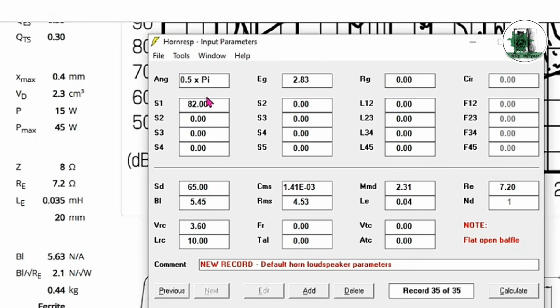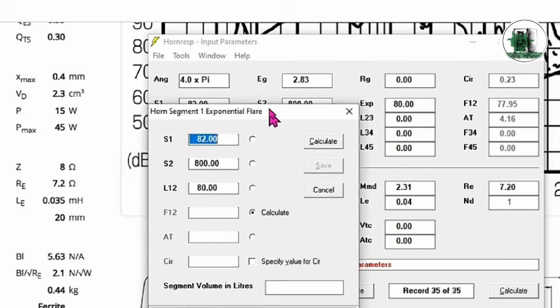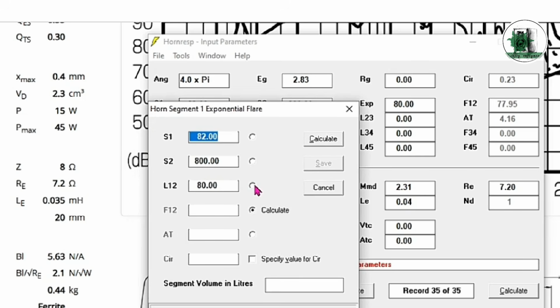Make sure to select pi for this cell. Now, enter random values in these cells. Don't worry, we'll adjust them later. Keep double-clicking on this cell until it shows EXP. Once it does, double-click here to open its related settings window. Now, enter your chosen cutoff frequency, then click on Calculate.